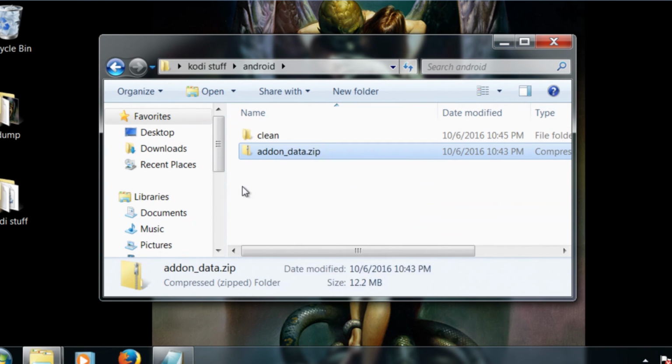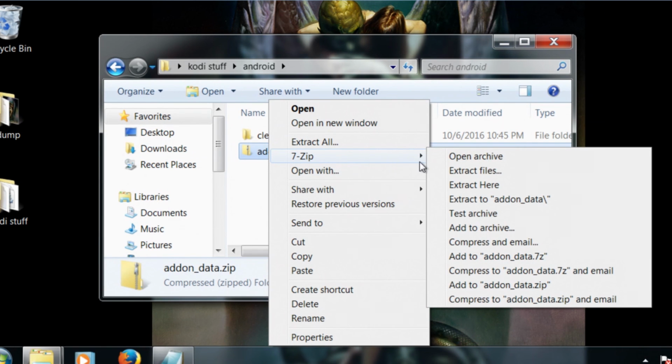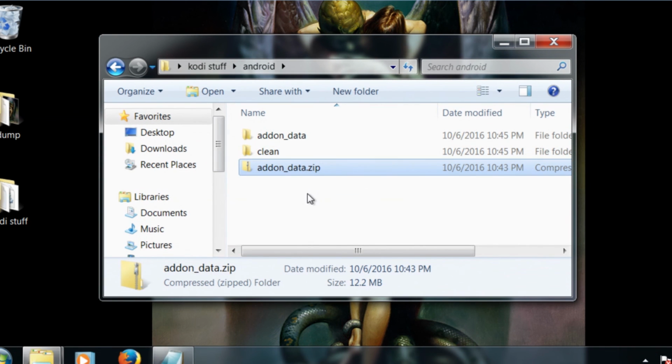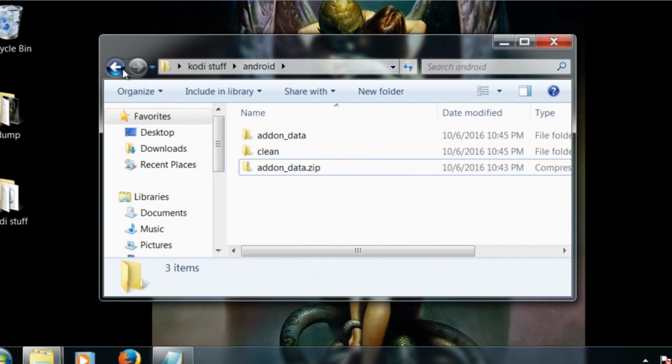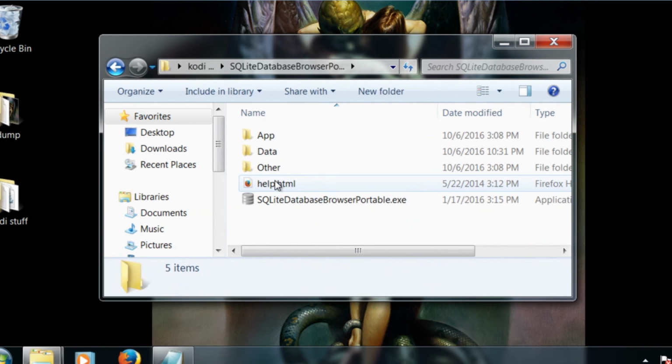And then I'm just going to extract this add-on. I'll include 7-zip. So just choose extract to add-on data. Alright. Whoops. Go back into this folder again. And then click on this guy.